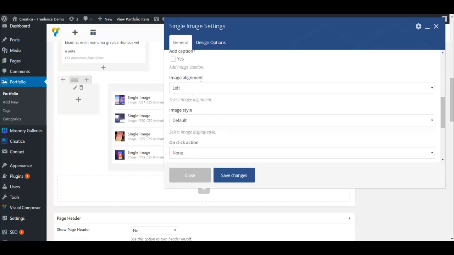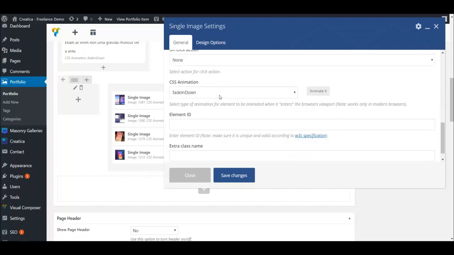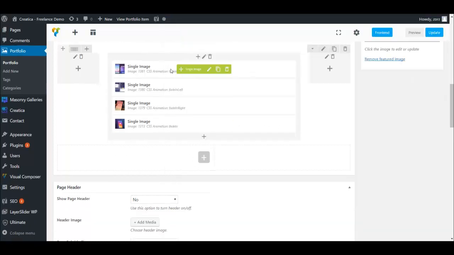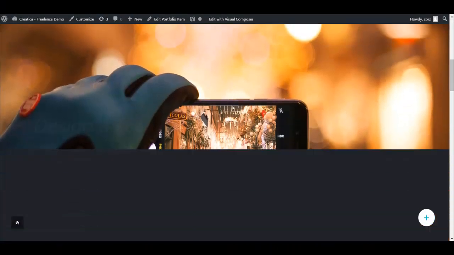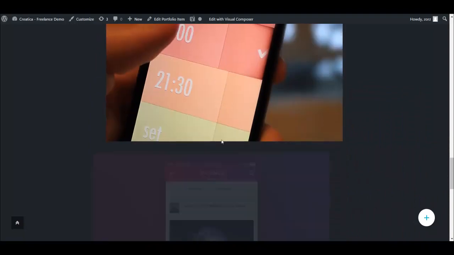You can align them and maybe add some on-click action or add CSS animation. So they have different CSS animation, as you can see here. This one goes fading down, next one is fading left, next one is fading right, and last one is simple fading. As you can see here, if we refresh this page, you will see how they behave here. So those are fading left, right, and just fading.